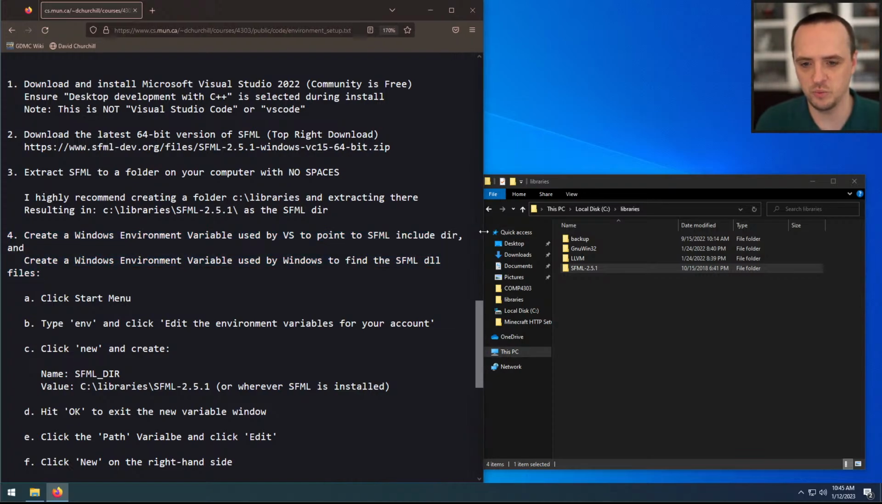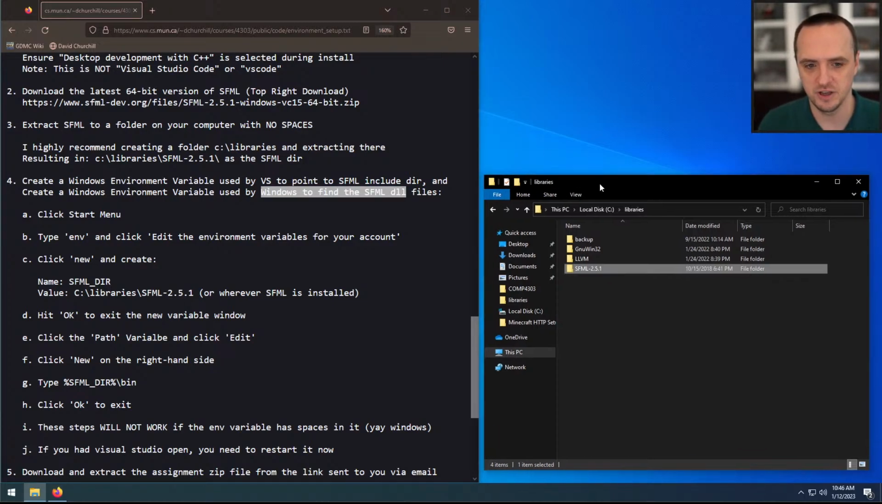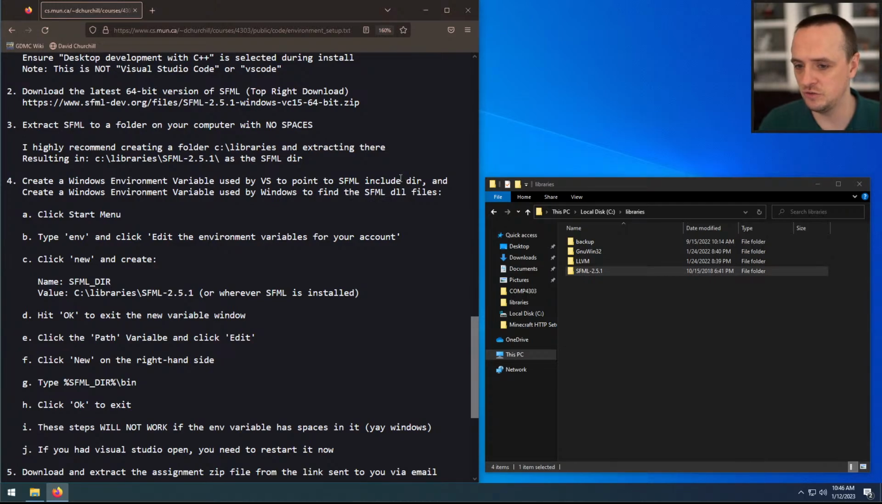All right, so there are 2 of those Windows environment variables, and they are used for 2 slightly different purposes. One of them is used by Visual Studio so that Visual Studio knows where the SFML libraries are, so when it goes to compile, it knows where those libraries are. And the second variable is used by Windows to know where the DLL files are, those dynamically linked libraries that have to be present when you run a program. And so you have to set up these 2 variables, and we'll do that right now.